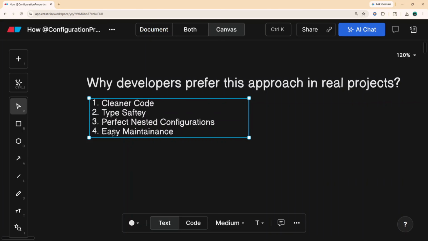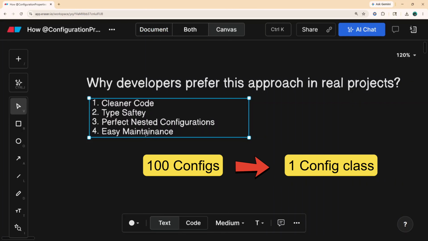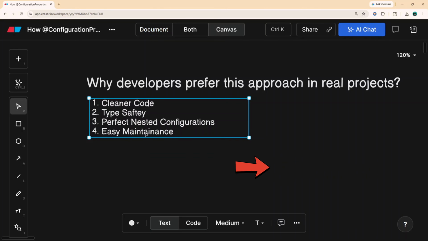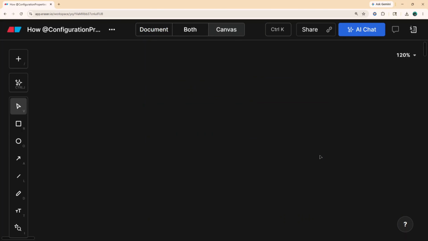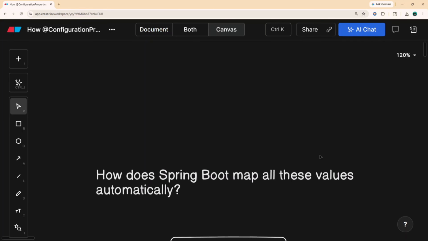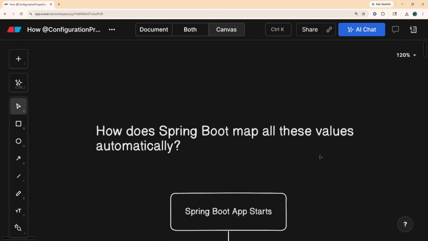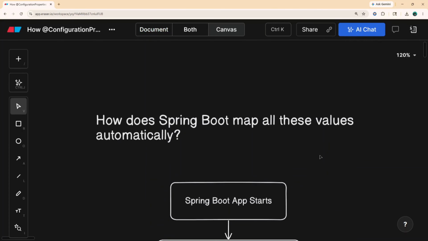Next advantage is easy maintenance. If tomorrow the front-end team changes 100 configs, you only manage one config class, not 100 @Value annotations everywhere. So that's why developers prefer using @ConfigurationProperties instead of @Value in real projects. Now let's understand something very important internally. How does Spring Boot map all these values automatically?